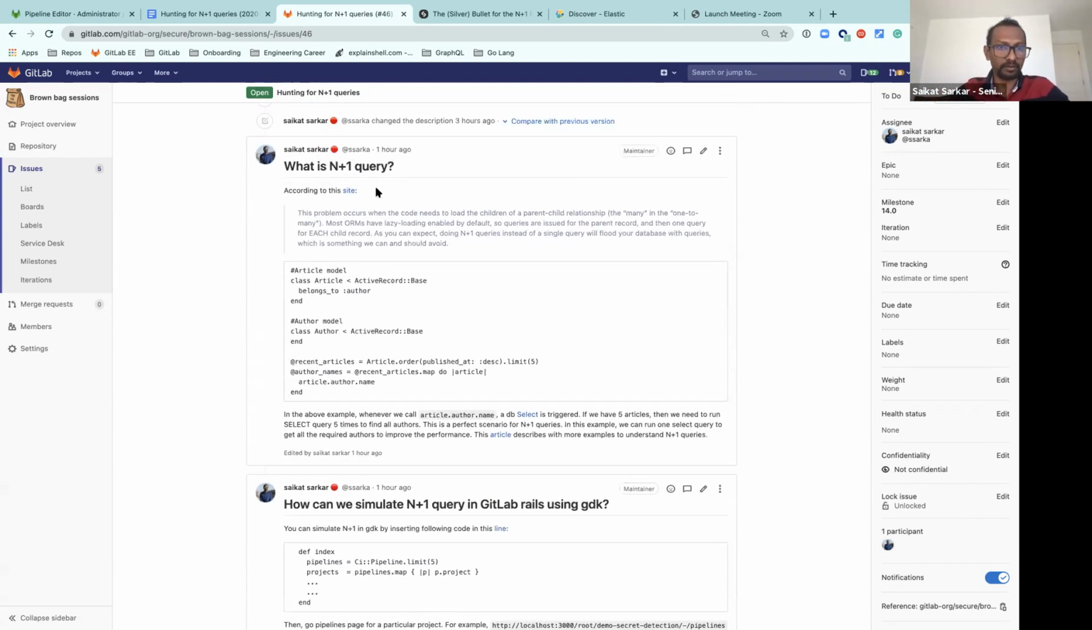So the first question is, what is an N+1 query? There's a definition here, but I don't want to read this now, and rather I just want to describe it with an example. It is easier to explain what an N+1 query is just by sticking to this example. So let's look at this example.